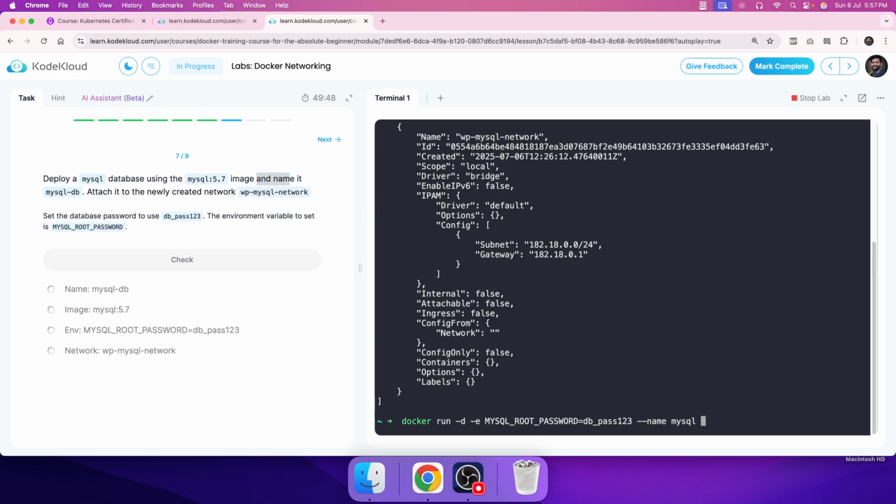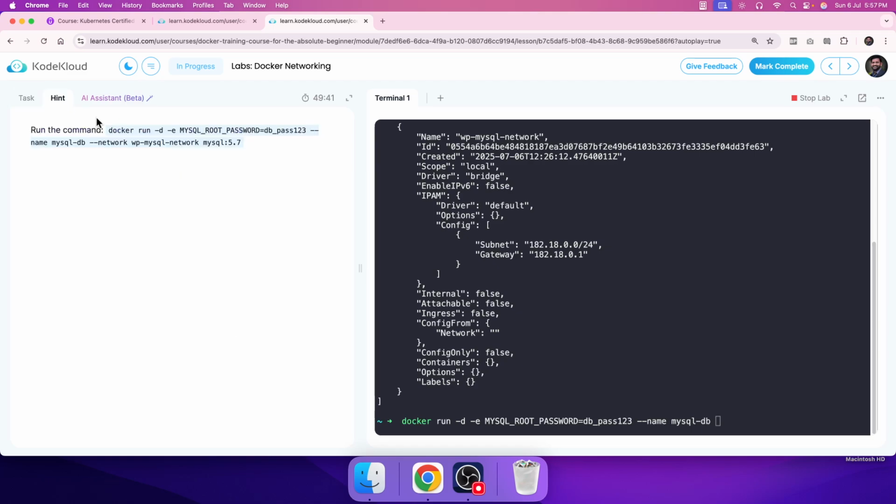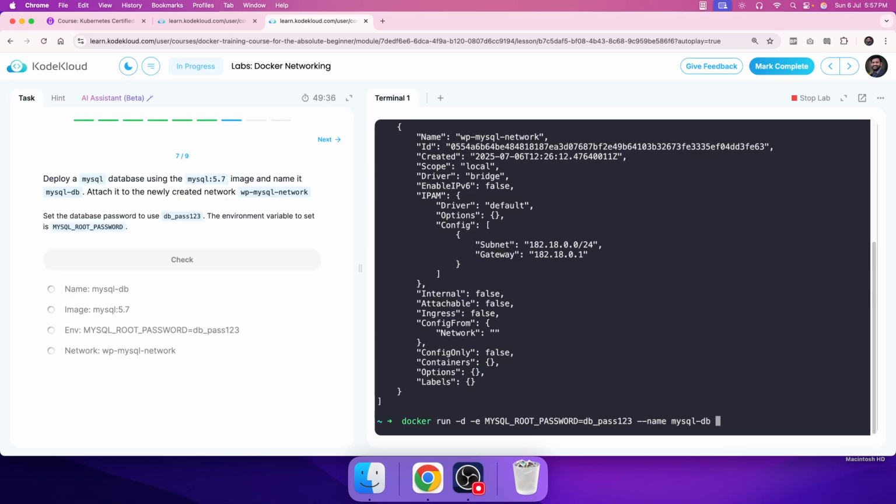Okay, mysql-db is the name, and attach it to the newly created network. So for that we have to give this one, and then finally the image name. So hyphen hyphen network, and we have to mention the name of the network, this one that was newly created. Okay, this is the newly created network, and then finally we have to mention the name of the image. This is the name of the image.